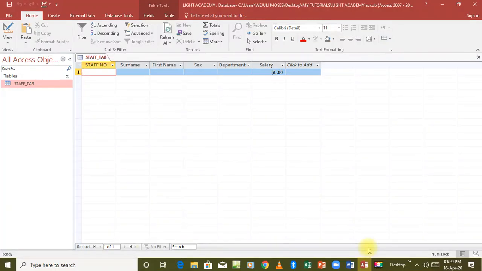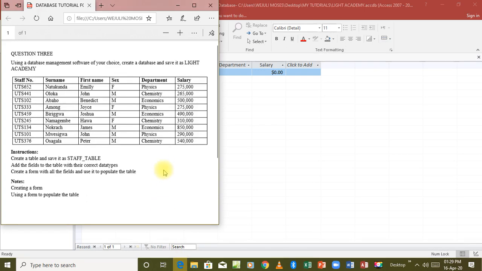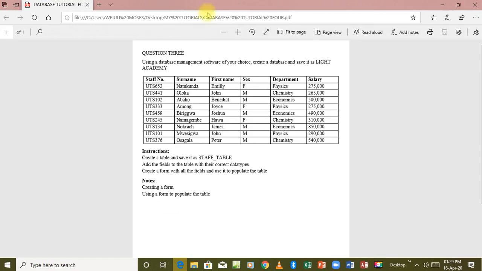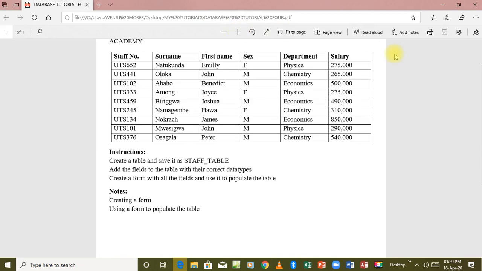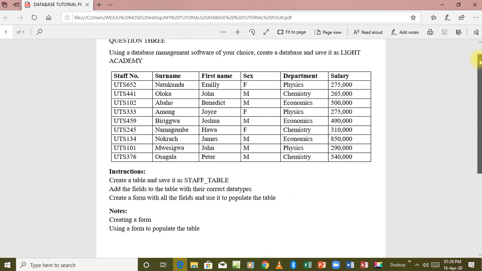Hello and welcome to our tutorial number 4. In this tutorial we are basically going to look at this question, and in the question here, as we see, we are given to create a database and give it a name, Light Academy, and then after that create a table and save it as staff table.